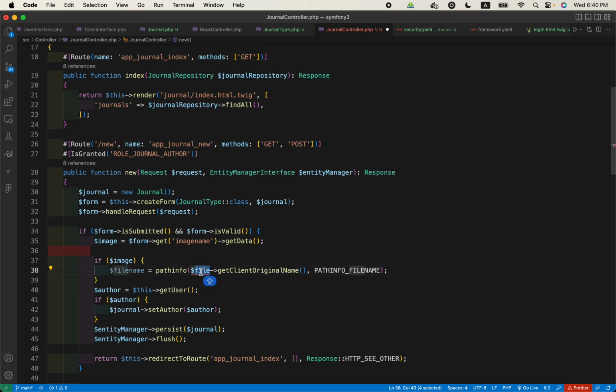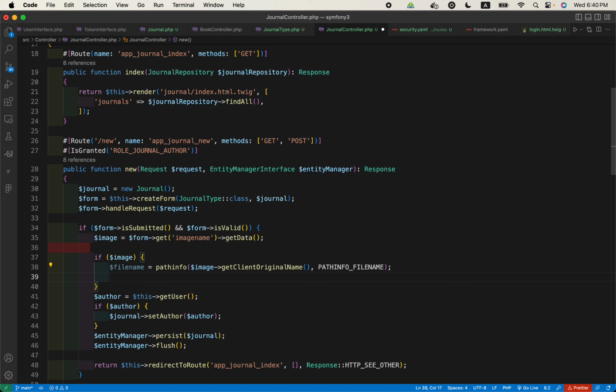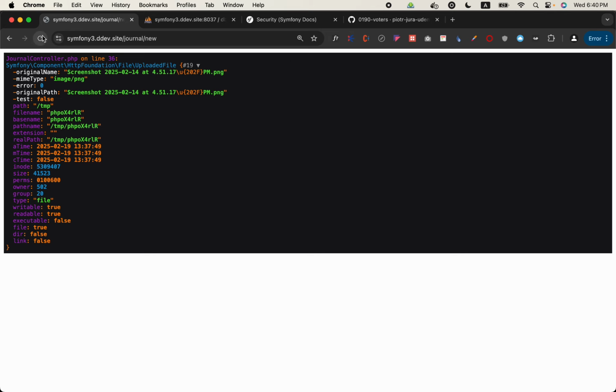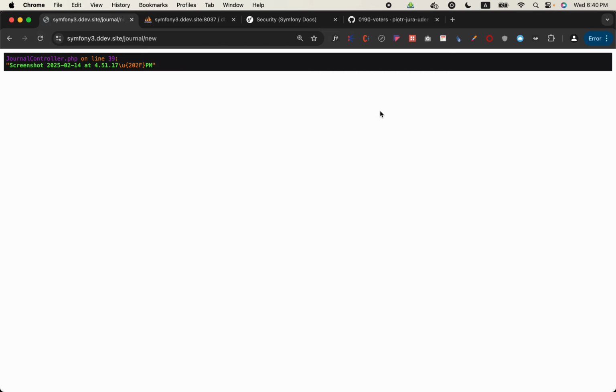Sorry, this is form. And here it is image, it's going to be image, not file. This is this image actually, which we are getting from the form element. And now I will just dd file name just to show you what it actually contains. After this, if you refresh it, now it is just this screenshot, and this is actually the original file name, but without the extension.